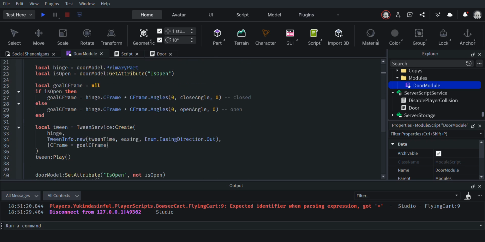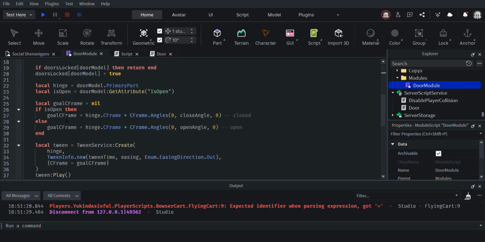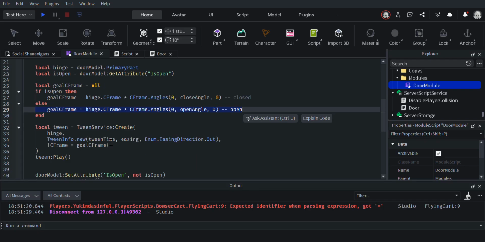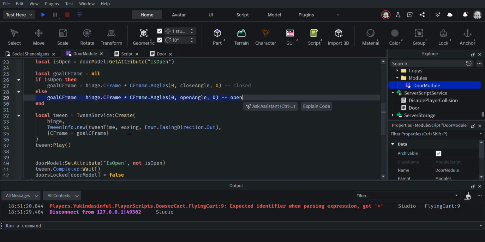So after that, if it is open, then we're closing it, essentially. Else, if it isn't open, then we're opening it, basically. So that's pretty much what that is doing.